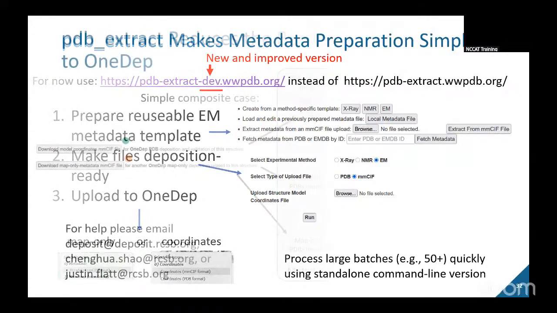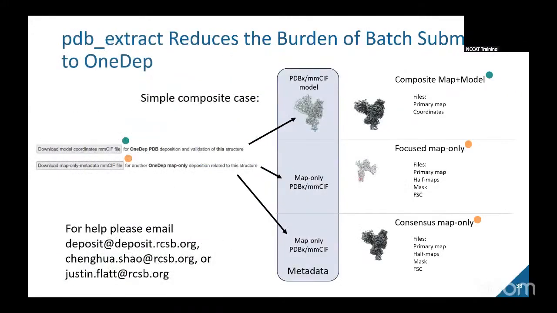And this is just very simple. We don't spend time, but it's showing how these files prepared by PDB extract are uploaded to OneDep. This is the simplest type of composite set that we get. So you have only one locally refined map, the consensus volume. But even in this case, this tool does speed up the process because it saves you from having to manually enter metadata. And so, again, please do try it, and you can contact us and we will help if there's problems.